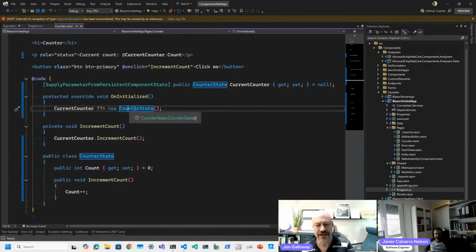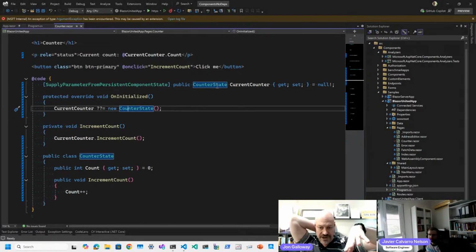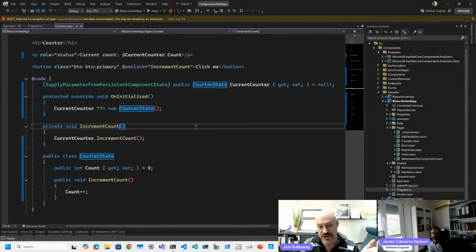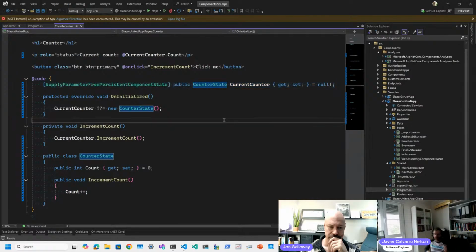So I would think, for a more complicated case, let's say I've got a QuickGrid and a bunch of filters, I just add that SupplyParameterFromPersistentComponentState attribute on any of my parameters, and it's just automatic then. Yeah, exactly. So I would create a class to hold all the state that I want to save, and I will use that throughout my code base, and that gives you a guarantee that whenever you are reconnecting, when we are restoring the circuit, we are going to save that and bring back any state that you persisted.